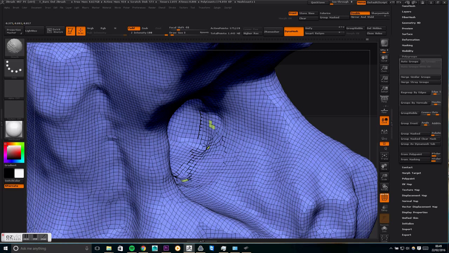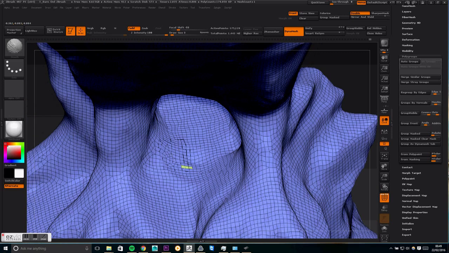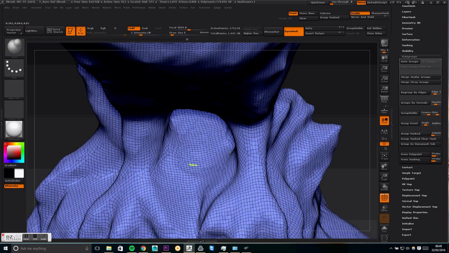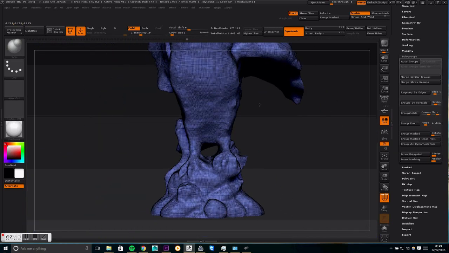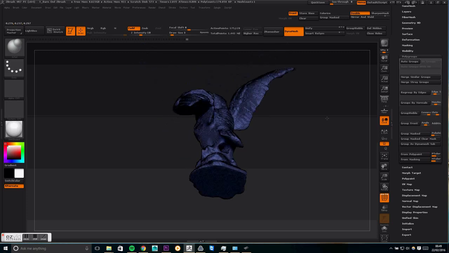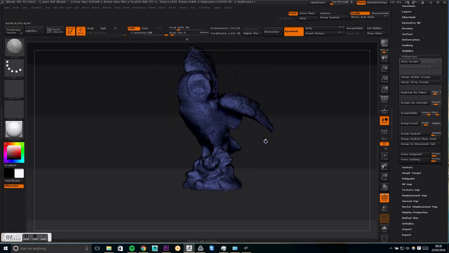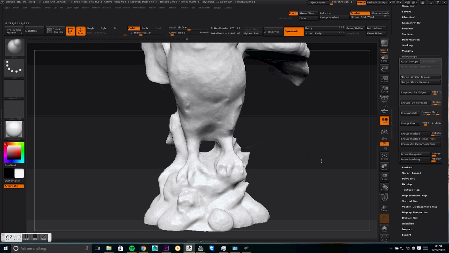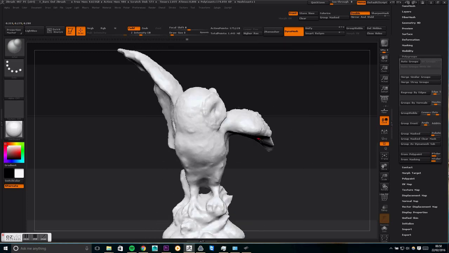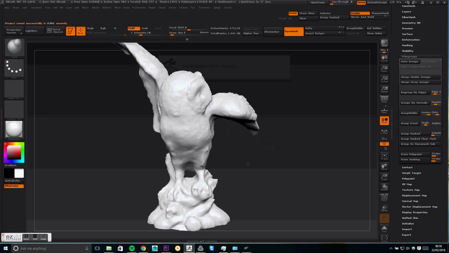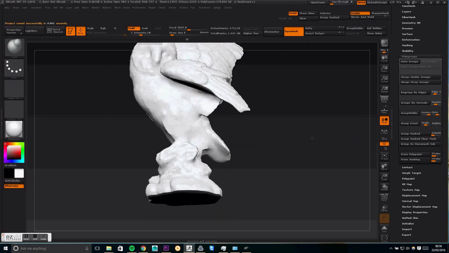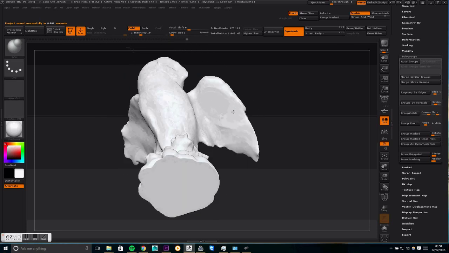So now it looks like most of those errors are gone. So now I'll just save this again. Good. Okay, so you see this bit here is fairly flat, so that can just be smoothed out.